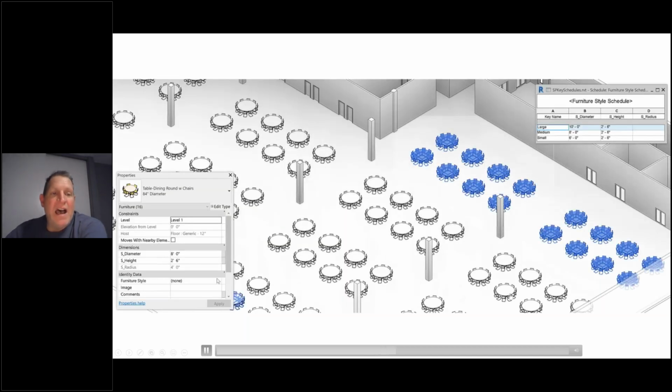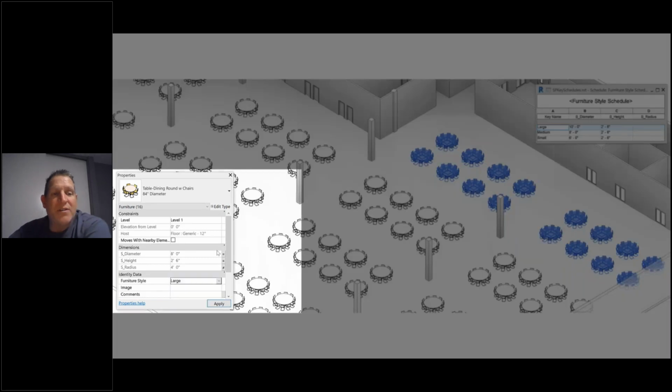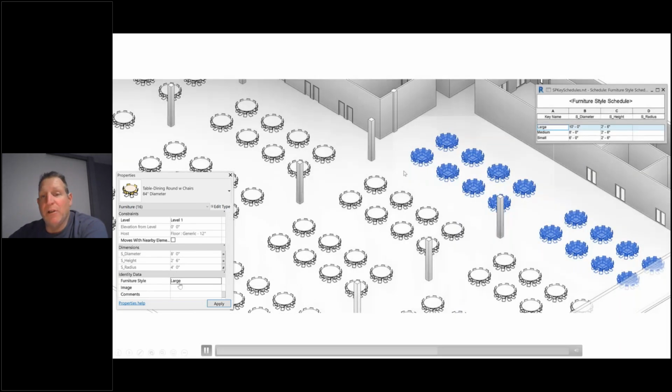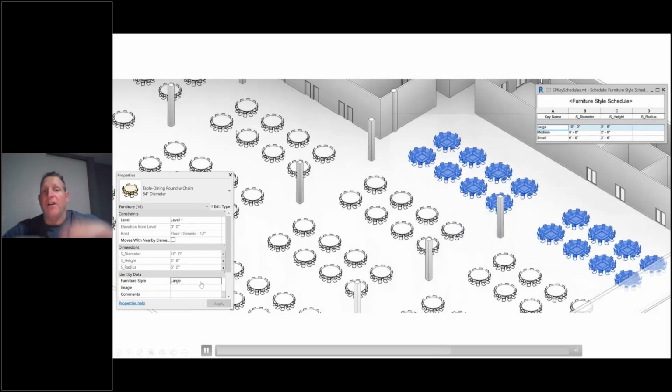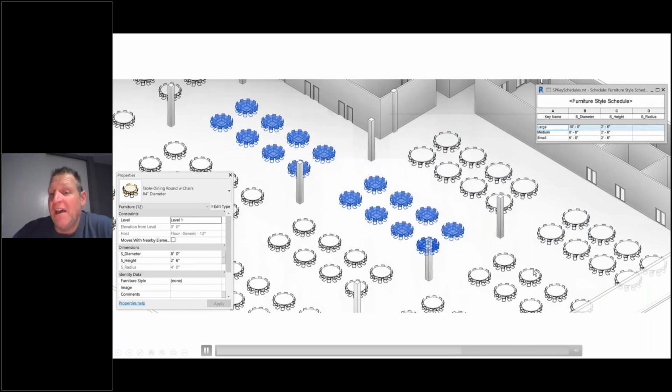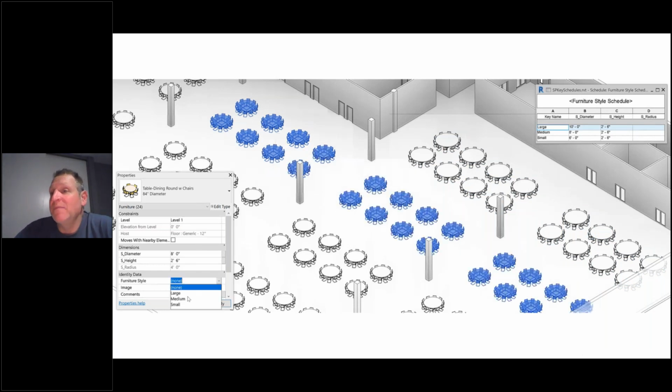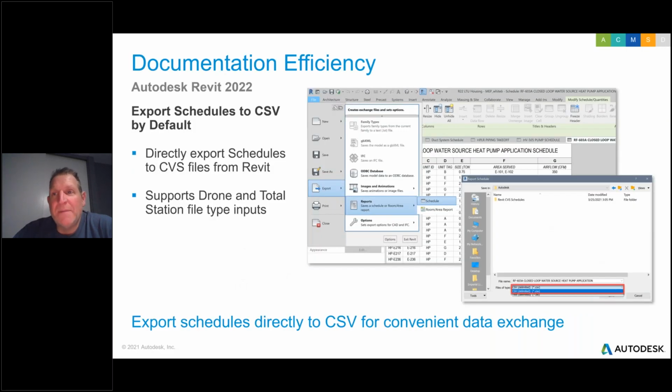Here's another way of thinking about how you might use shared parameters and key schedules to do some furniture layouts. In this case, they're going to take some of these table sizes and say, is it small, medium, or large? And by switching that shared parameter, it's going to update the table sizes that, in this case, have been selected using that key schedule. Self-explanatory, I'm going to move on. Small enhancement, but I think very helpful.